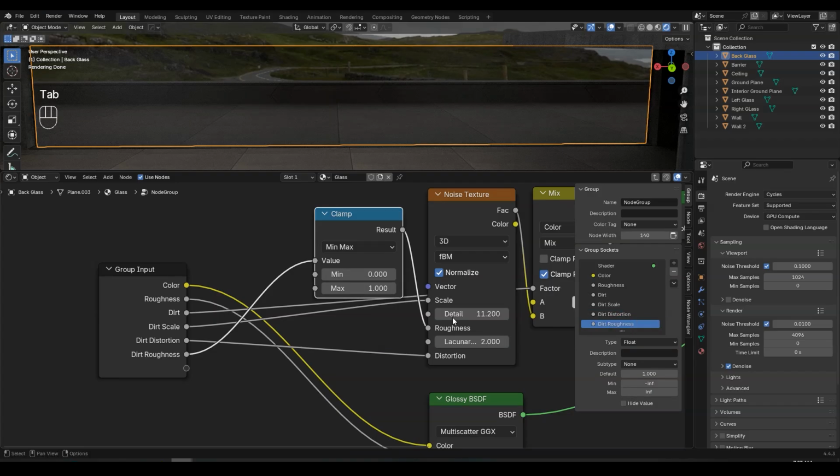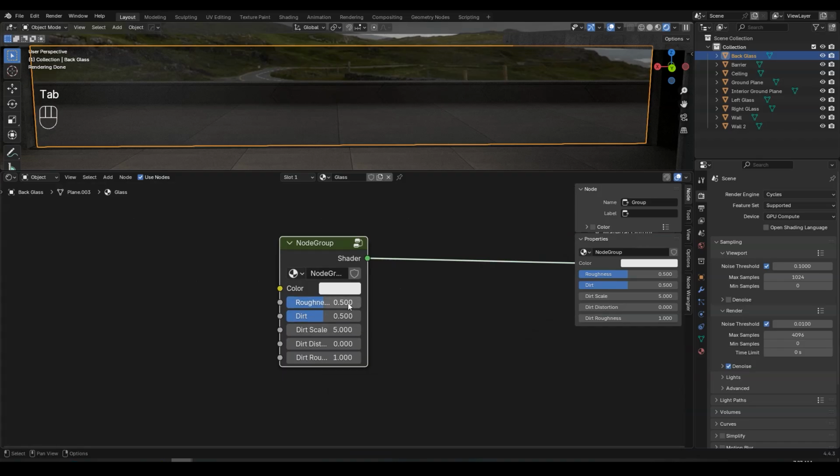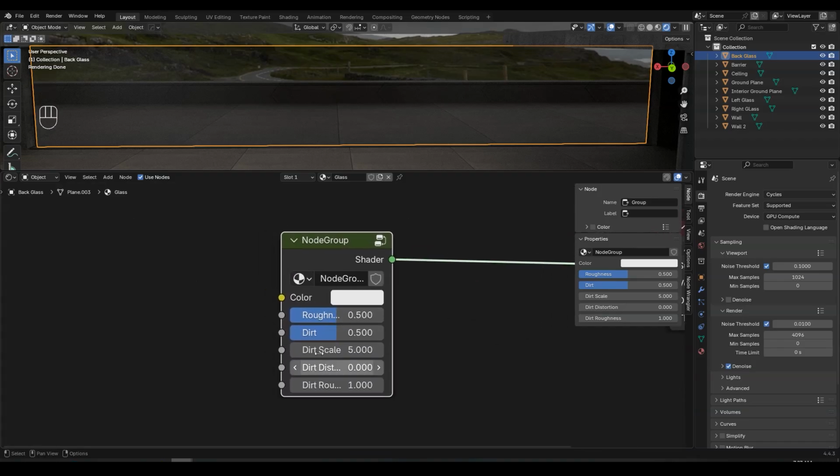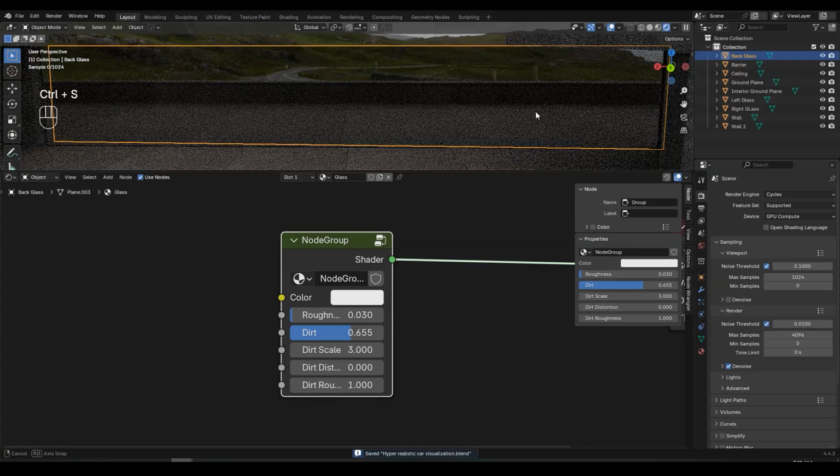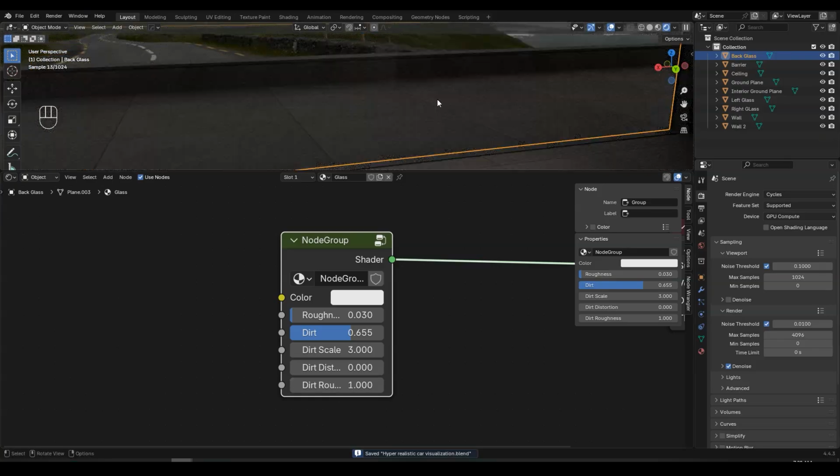Now if we press Tab to exit the group, here you can see our sockets that we can adjust from here. So let's quickly do that. Set the roughness on 0.03, dirt on 0.655, dirt scale on 3. Dirt distortion on the same 0 and dirt roughness also on the same 1. And this glass material is a pretty decent one.